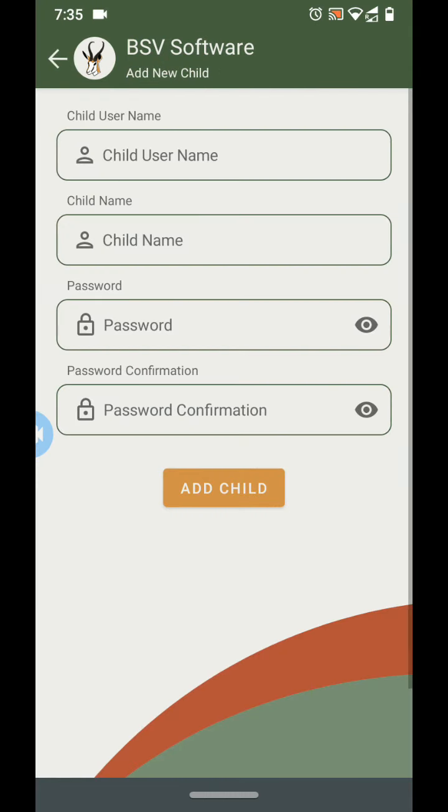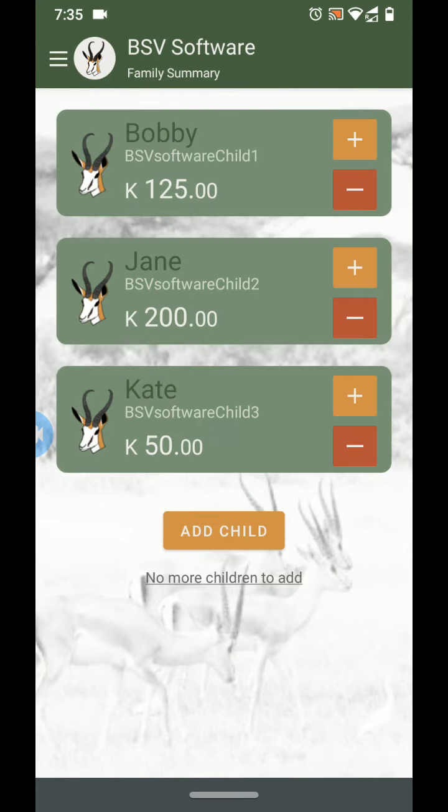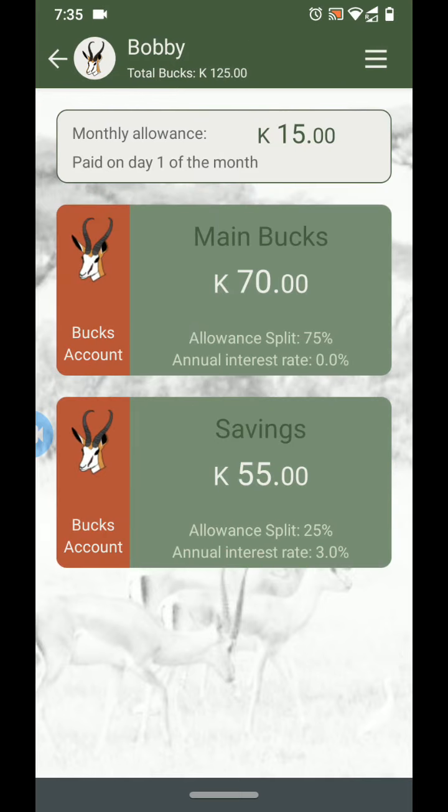Adding children is pretty straightforward, and the cool thing about this is that children then have a user login themselves. So if they have a device and they have the app on their device, they can log in as themselves, and they will be able to see their accounts and their money at any time they want to. Typically children will see a screen similar to this, which is the same screen that parents would see if they selected an individual child.